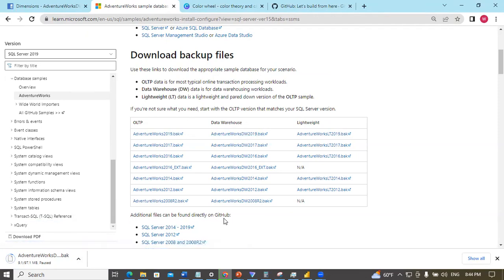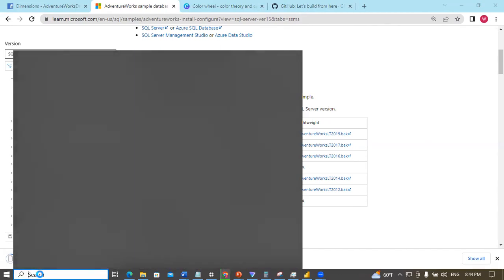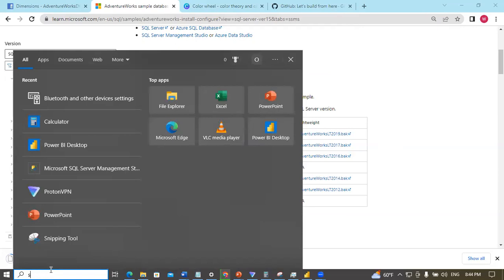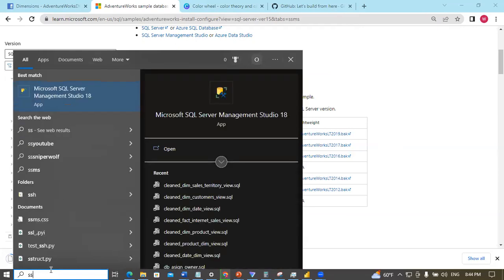For this project, we're assuming that you already have SQL Server and SQL Server Management Studio installed. If you haven't, I'll put a link to the video where I went through all that. Once you download this file, the next thing I'll do is come onto my laptop and open up SQL Server Management Studio.